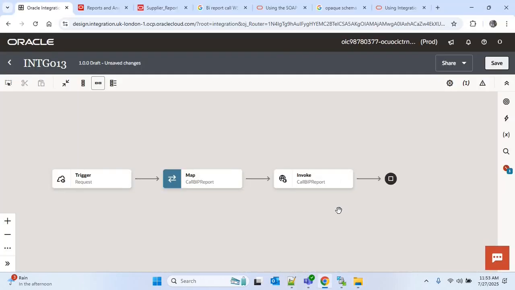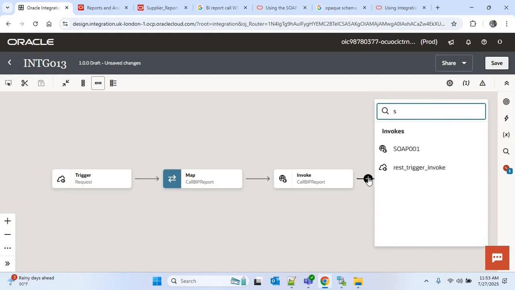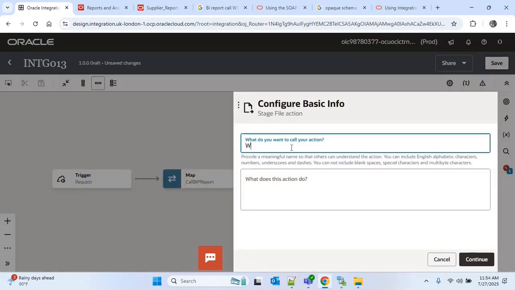Now we'll go to OIC, and now we have to use one stage file where we'll get the report response in base64 encoded format, and we'll decode that using the opaque schema. So I'll search stage file action and provide the name as write stage BIP. Then I'll continue.